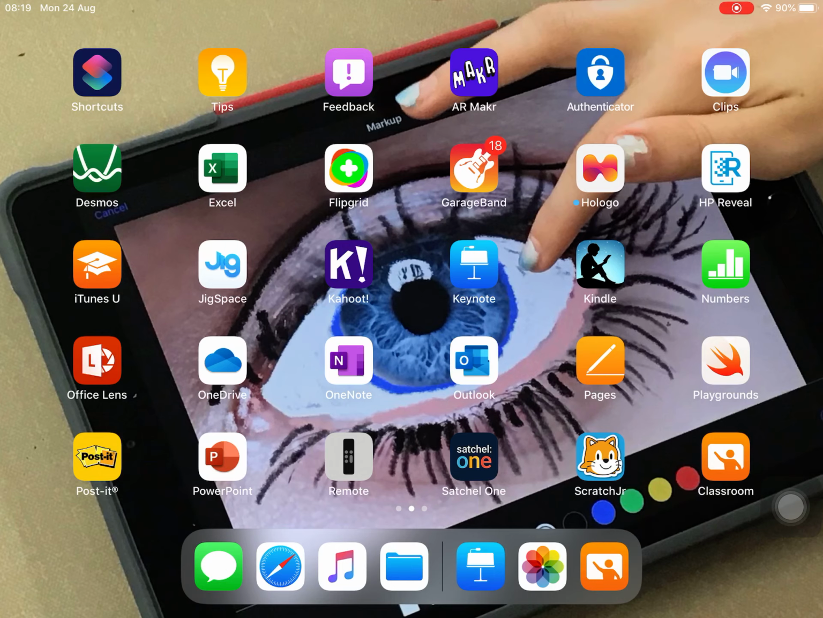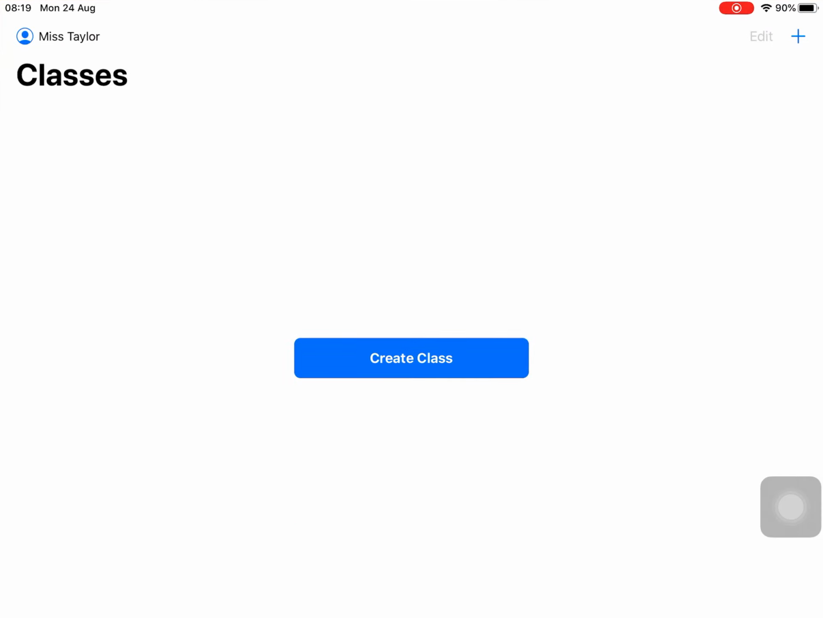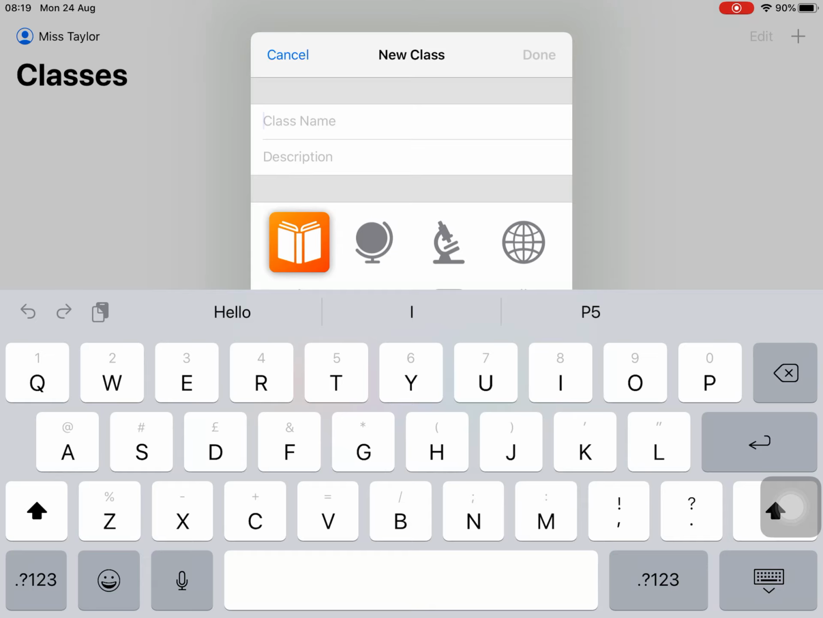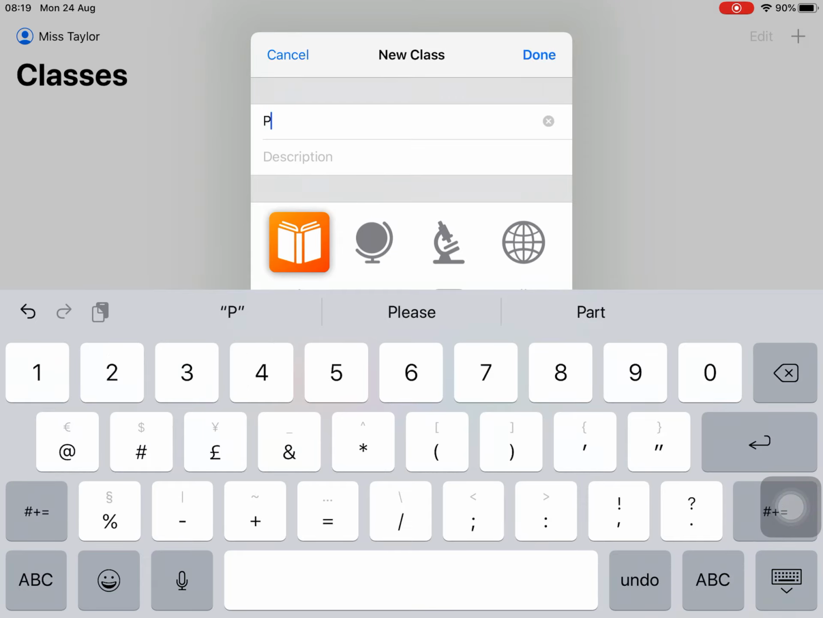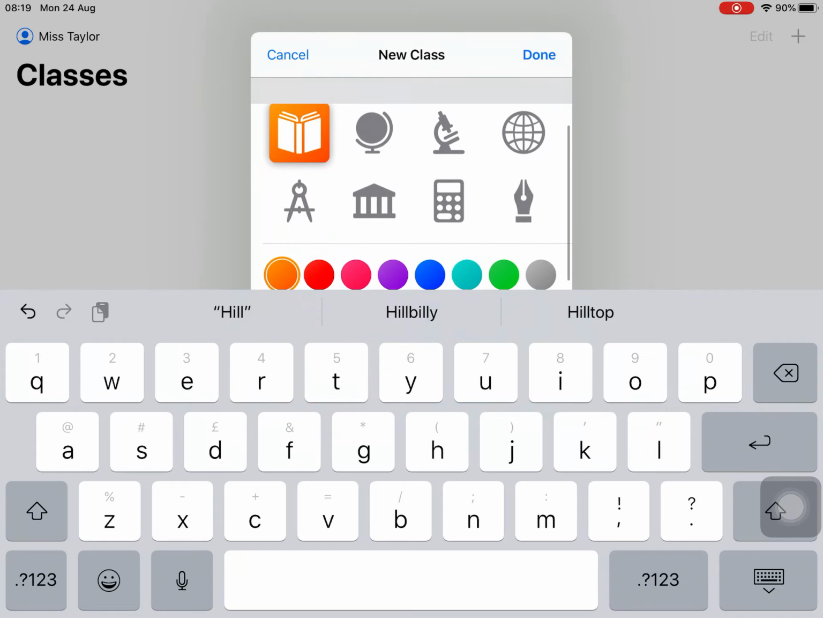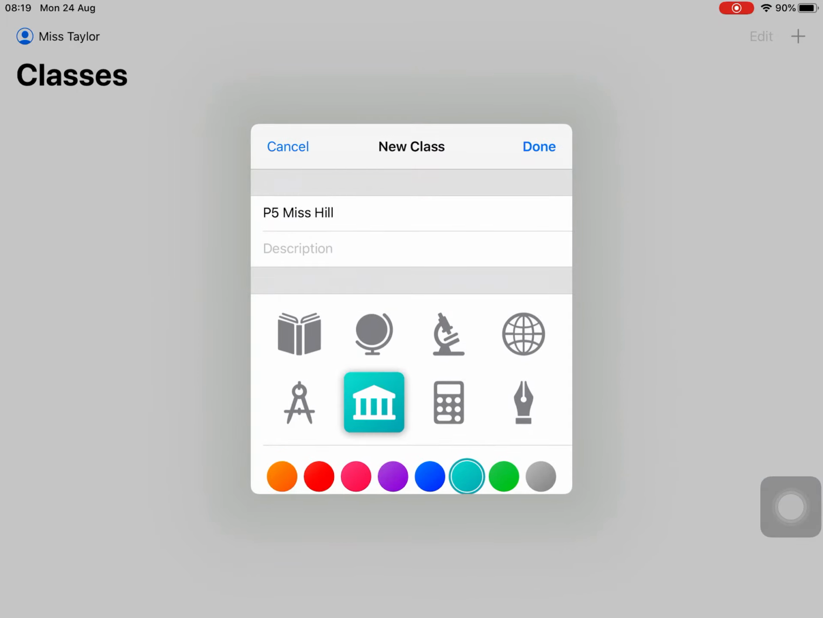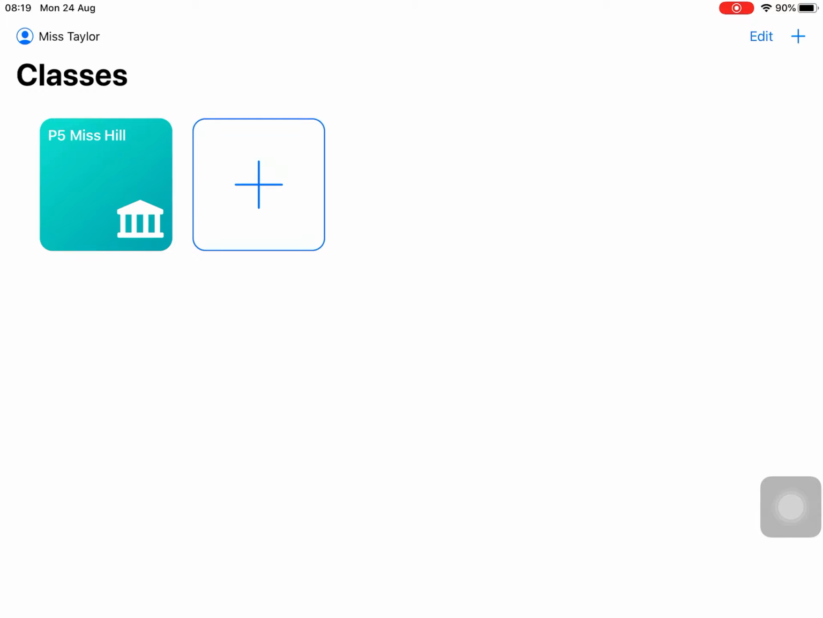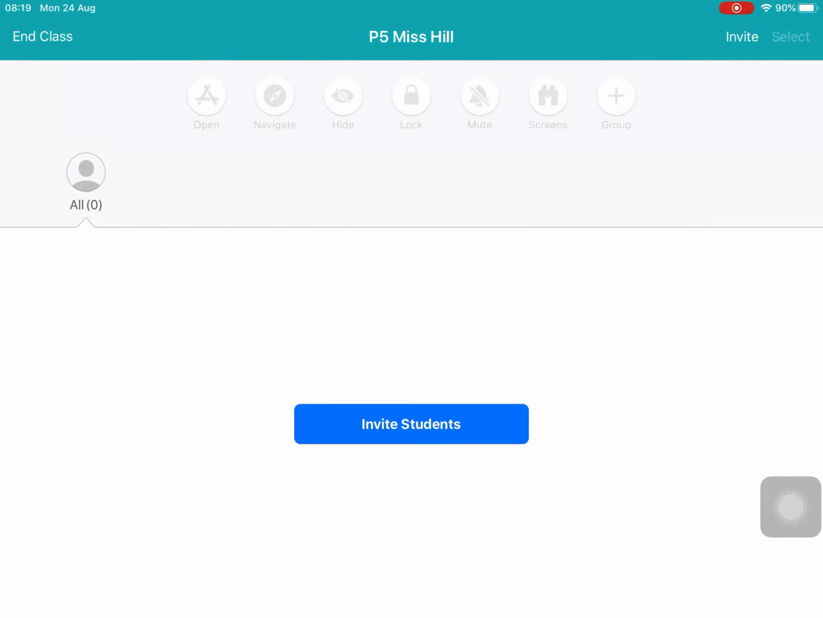Back on the home screen, in the bottom right hand corner of my screen, I have Classroom. If I click on it, I can create my class. If I just tap on Create Class, I'll then be asked to put in my class name. So I'm going to be P5 Miss Hill. I can then choose a theme and a colour. I'm going to choose that one, and I'm going to choose a green, and tap on Done. So now I have my class set up, P5 Miss Hill, and I'll now be asked to invite students.